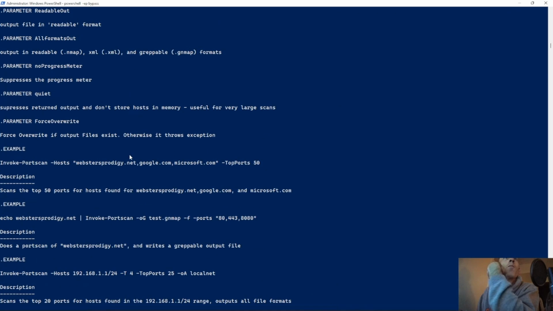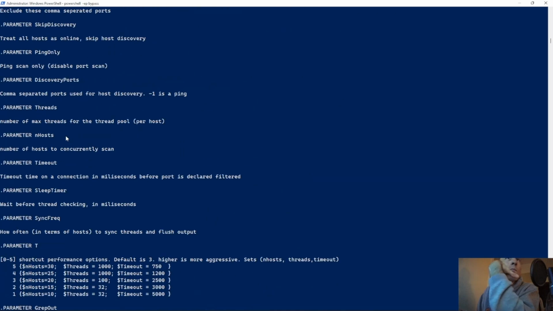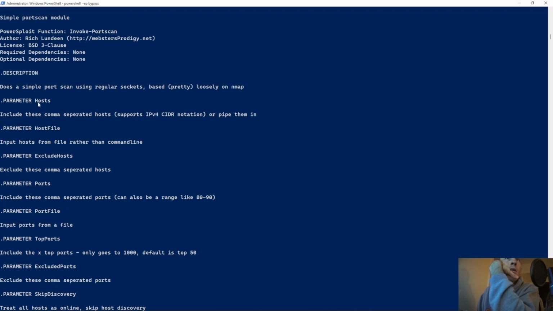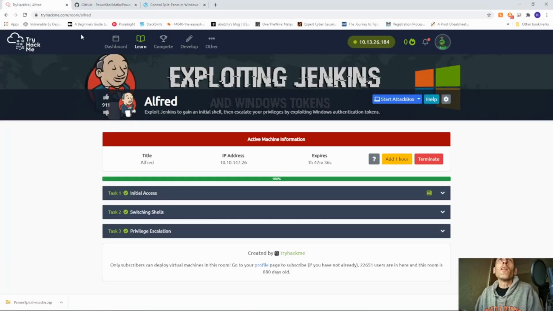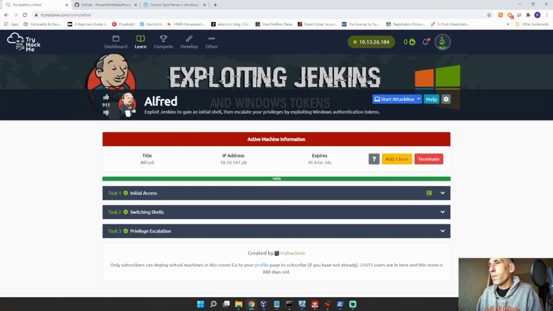Okay, here we go. So, parameter host, include these comma separated hosts, okay? Host file, exclude host, ports, include these comma separated ports. So let's do host at first and see what it decides to do. So let's try to do Invoke-PortScan -Host, and then we'll throw in the IP address for the Alfred. Let's go ahead and throw this in there.